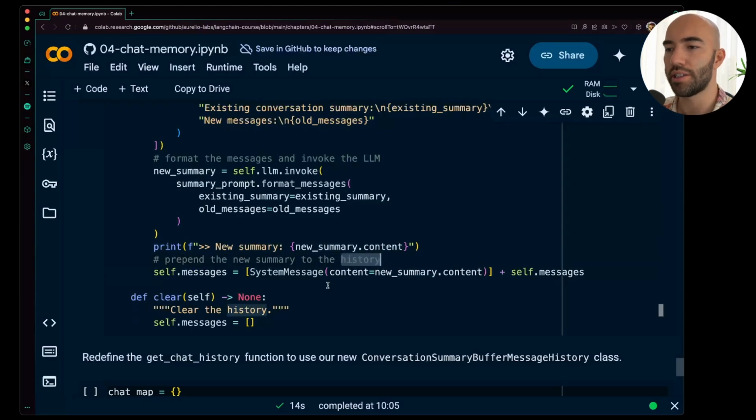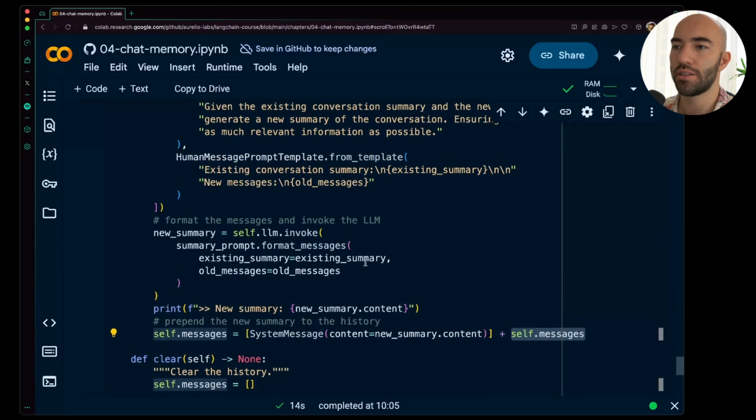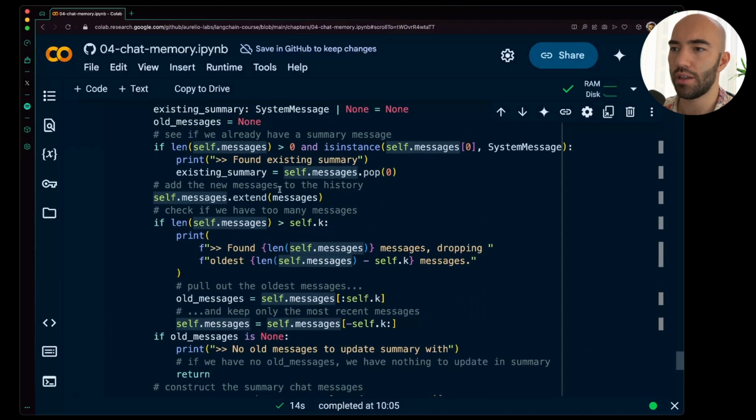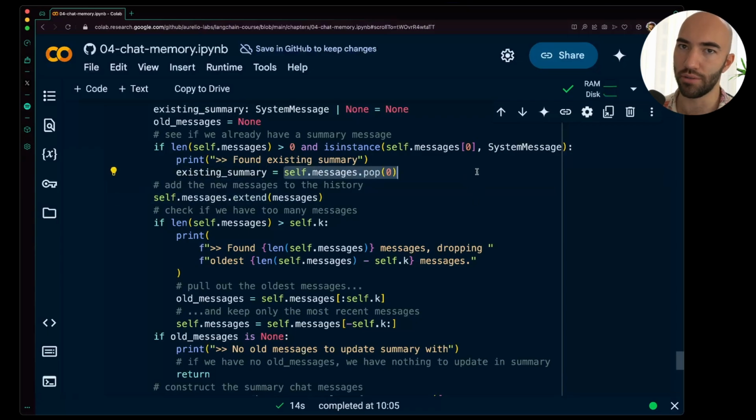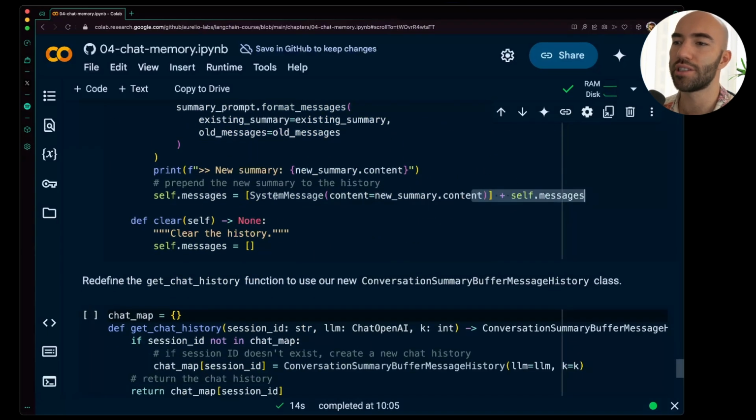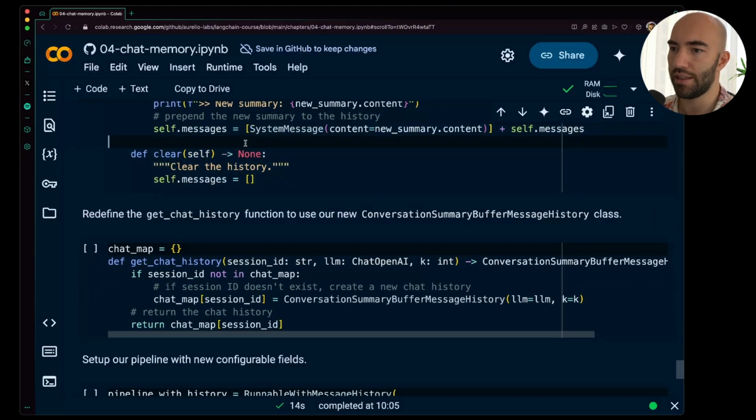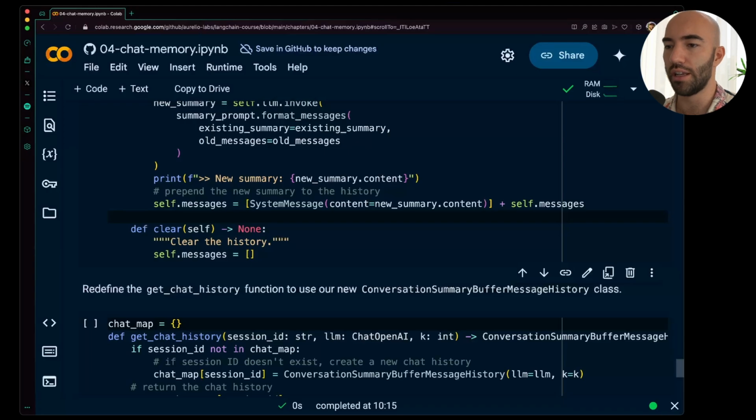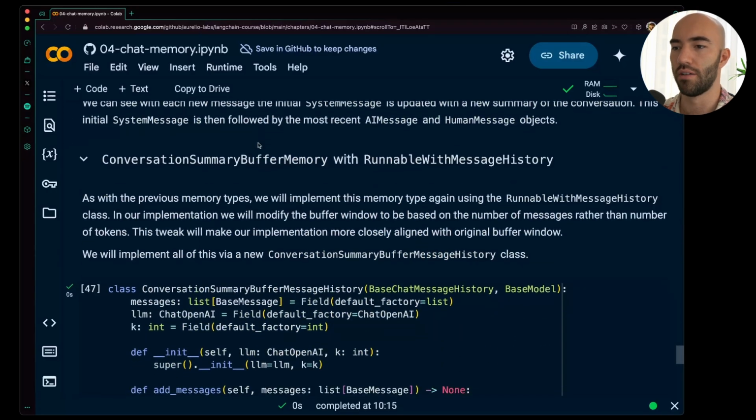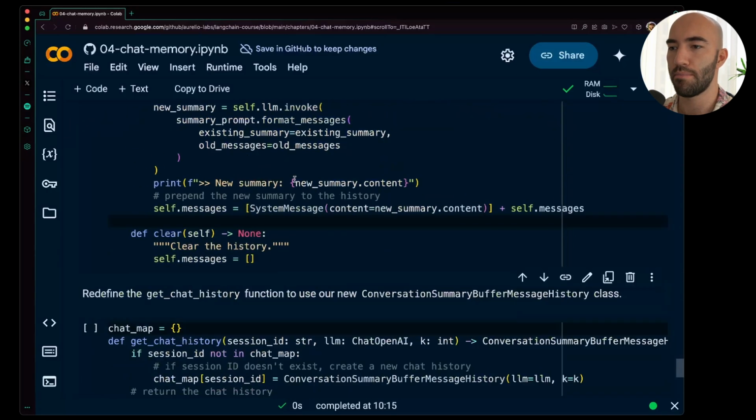Okay, and this will work, so we can just prepend it like this because we've already popped, where was it? Up here. If we have an existing summary, we already popped that from the list, so it's already been pulled out of that list. So we don't need to do this because we've already dropped that initial system message if it existed. Okay, and then we have the clear method as before. So that's all of the logic for our conversational summary buffer memory.